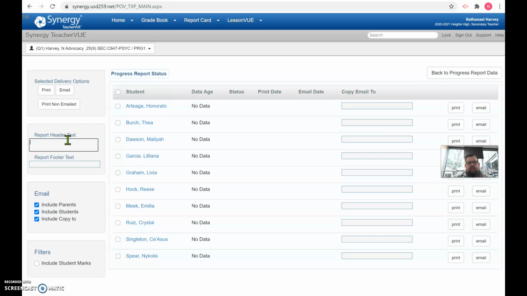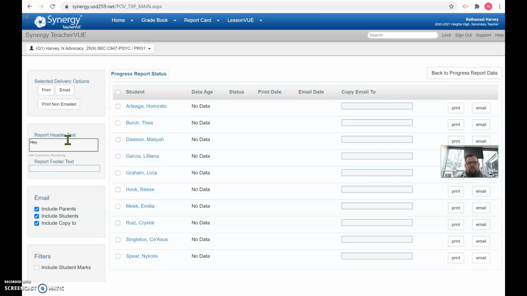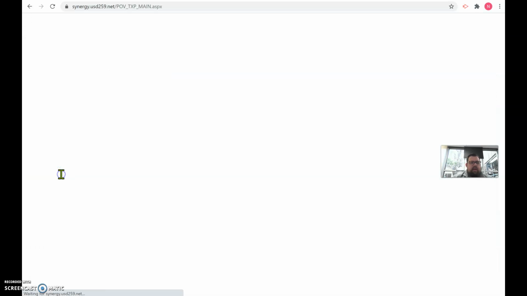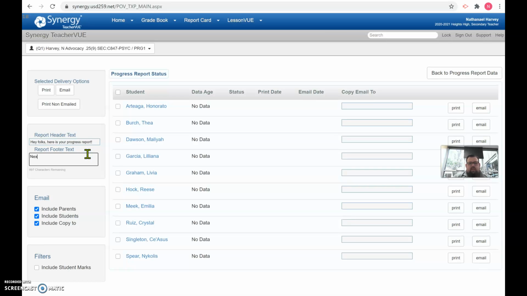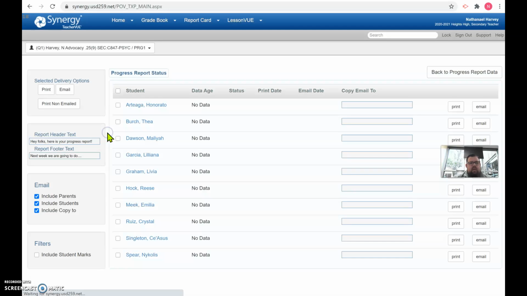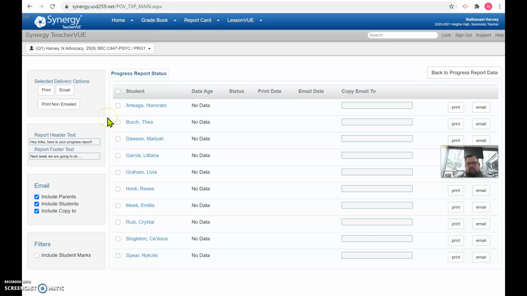I can include a header text, hey guys, or hey folks, here is your progress report. And then below that I can include a footer text. Next week we are going to be doing whatever. I can include that. When you click, it just saves it. That's all it's doing. It's going away and comes back. It's just saving what I've typed. I can include parents or students or both or just one, whatever you want to do. And then the include copy to includes this little section right here.